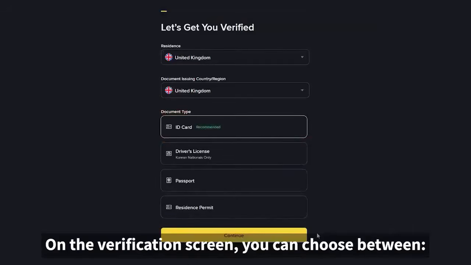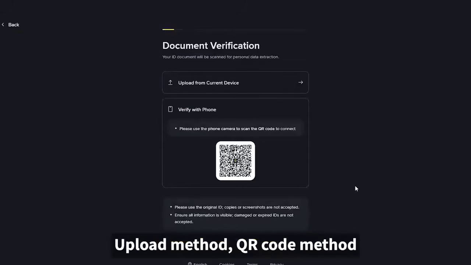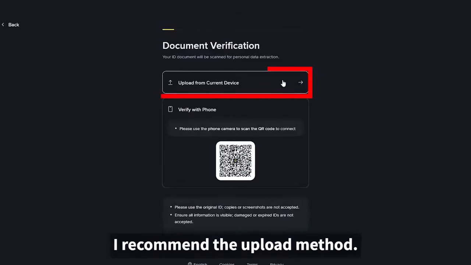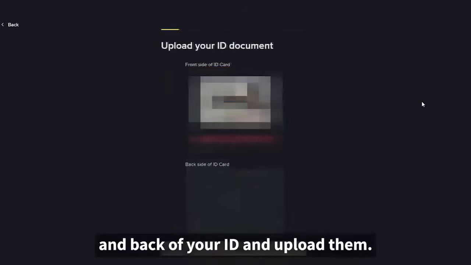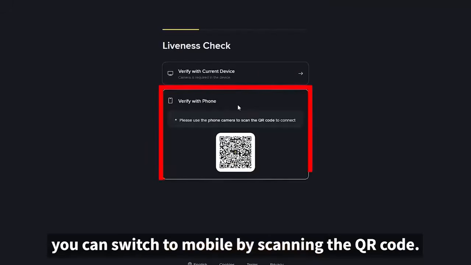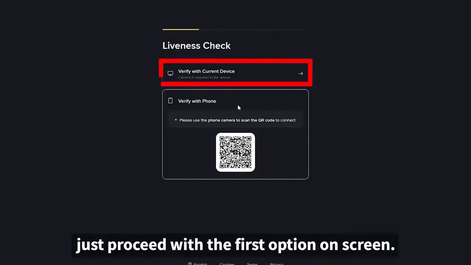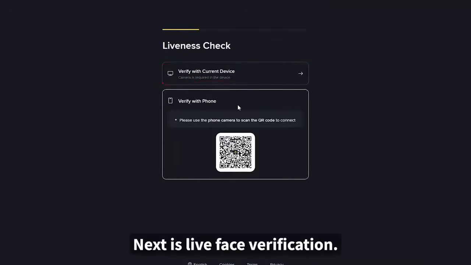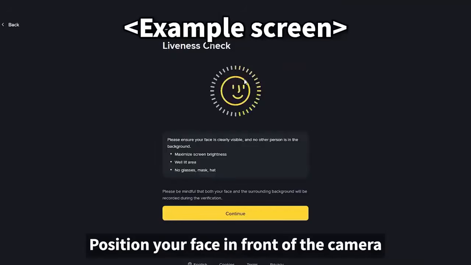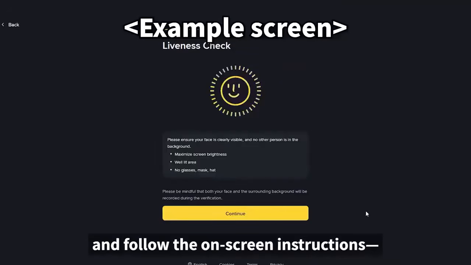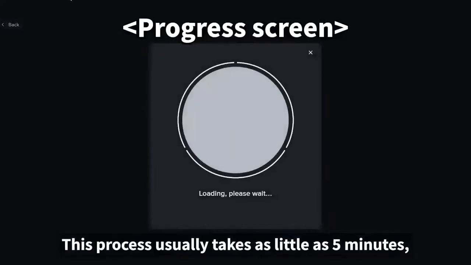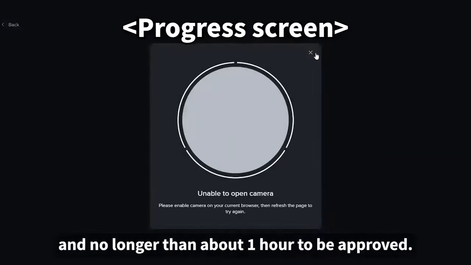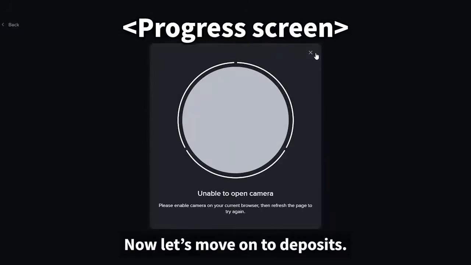On the verification screen, you can choose between upload method, QR code method. I recommend the upload method. Take a photo of both the front and back of your ID and upload them. If you don't have a webcam, you can switch to mobile by scanning the QR code. If you do have a webcam, just proceed with the first option on screen. Next is live face verification. Position your face in front of the camera and follow the on-screen instructions, such as turning your head left and right or blinking. This process usually takes as little as 5 minutes and no longer than about 1 hour to be approved. Now let's move on to deposits.